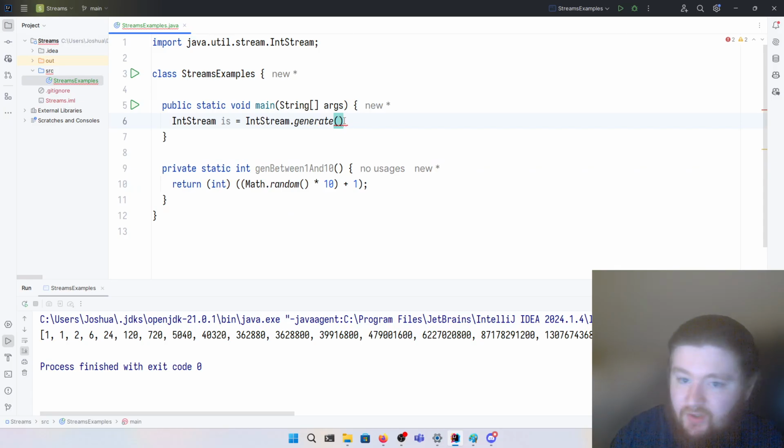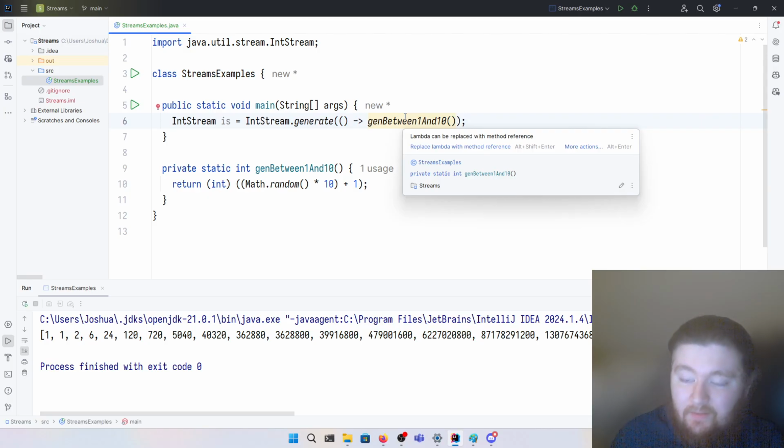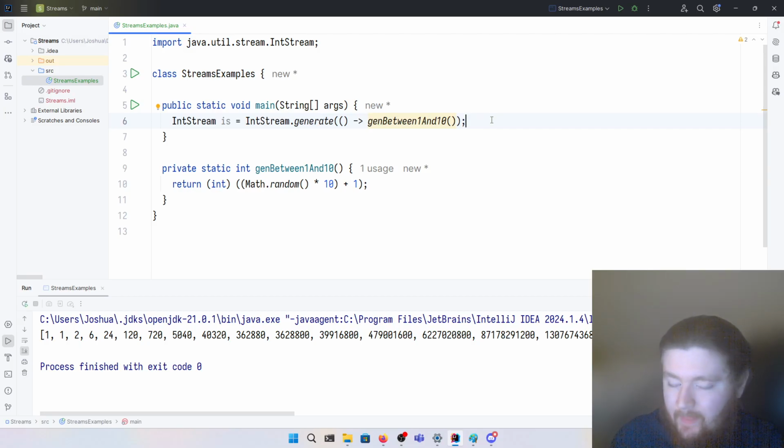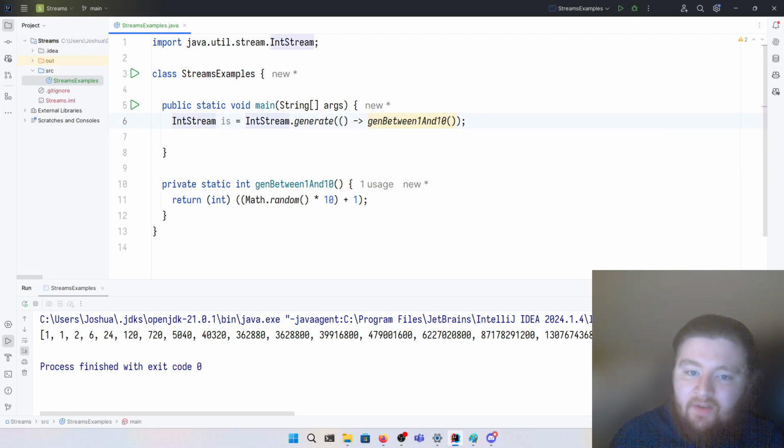Okay? So what we're going to do is say that the lambda expression doesn't receive anything, and it just calls generate between 1 and 10. Now we could just replace this with the method reference because it doesn't receive anything, but we'll just leave it like this for the sake of making it simple. Okay? So now this is a stream of infinitely many random numbers between 1 and 10.